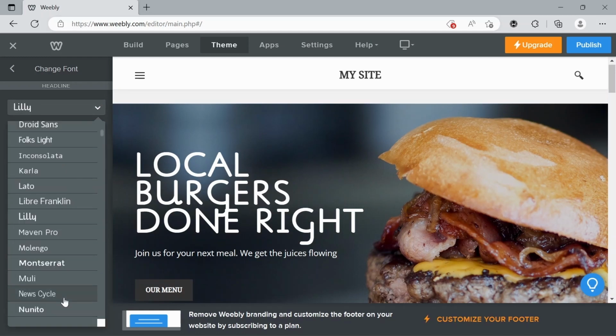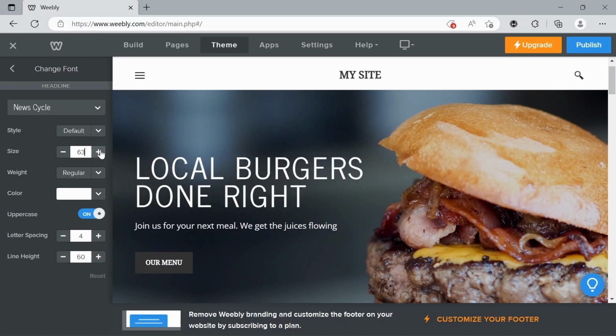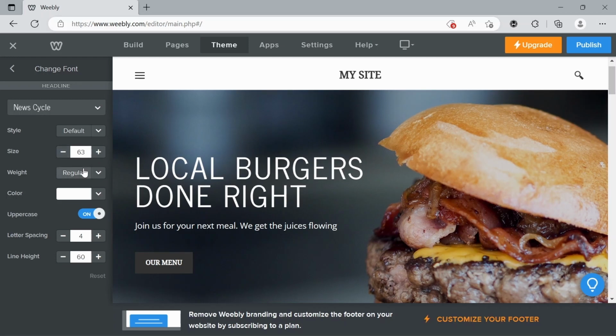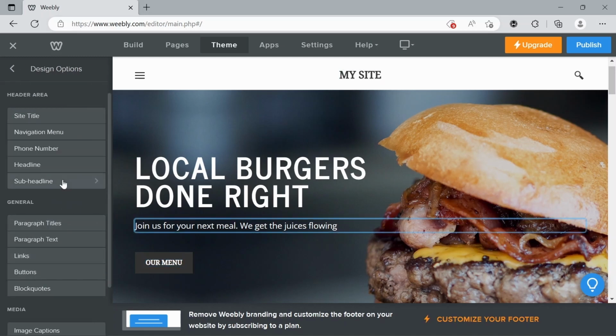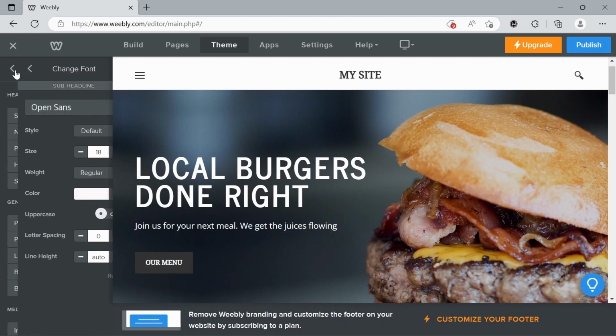Maybe a different font would be better. We can also choose the size by hitting here. We can also change the weight to regular and bold, and you have pretty much the same options as you would have in Word or any word processing software, so you can play around with that. But yeah, that's how to change the font in Weebly. Like I said, to change the font for any text, you can just hover over, and it's the same thing for every type of text.